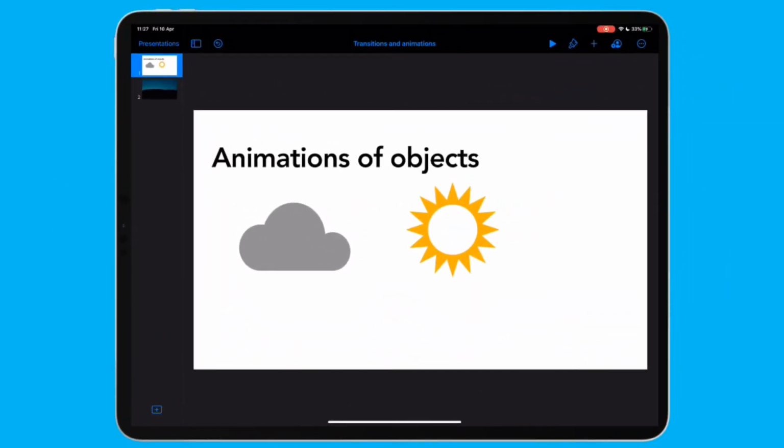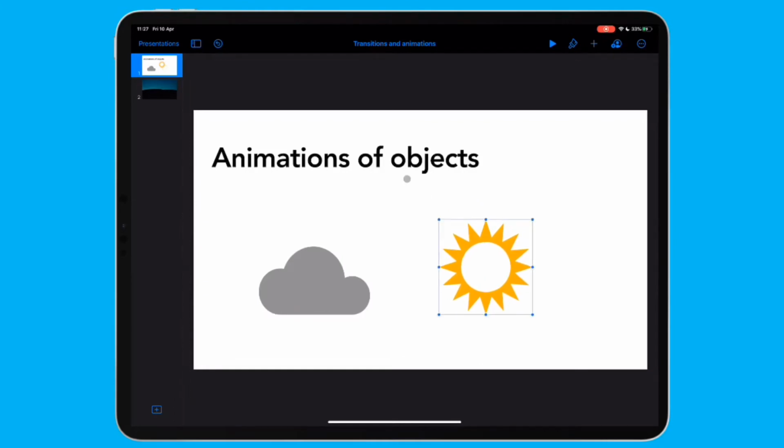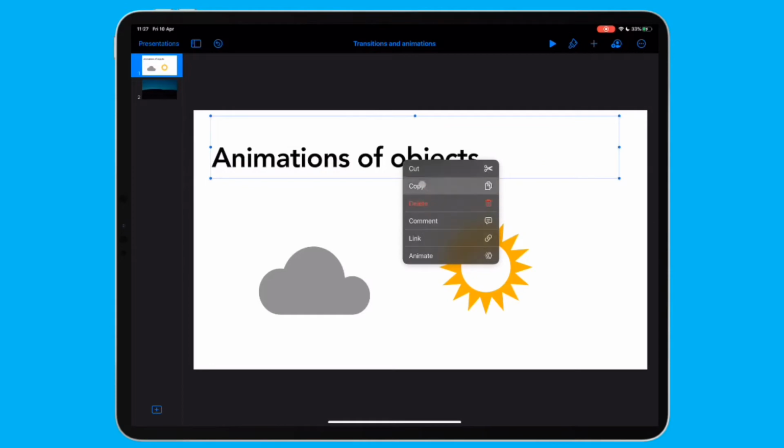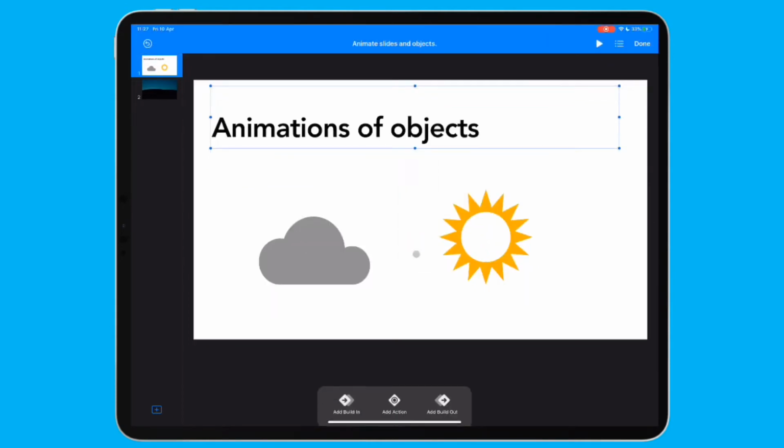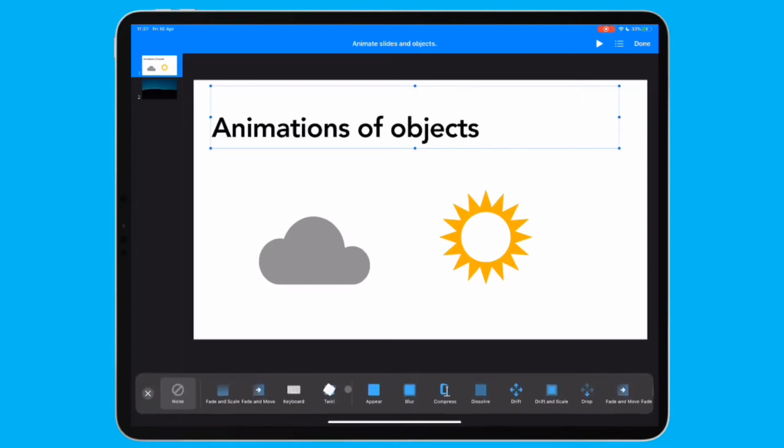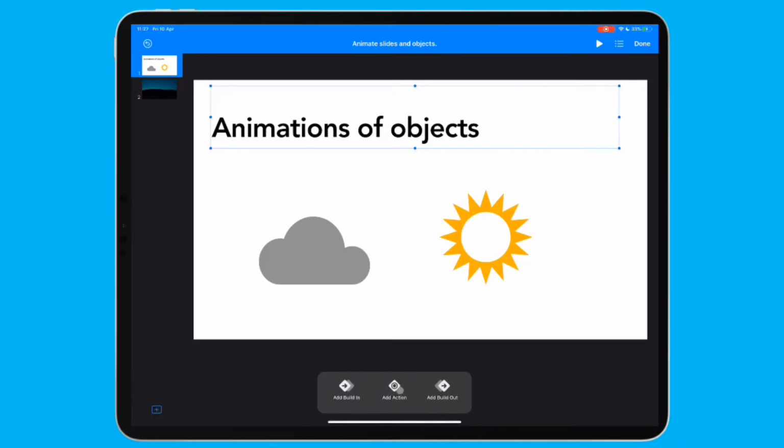So first of all, we will look at animation of text and objects, and then we'll have a quick look at the transitions between slides. As you can see, I've just inserted two objects and a piece of text. If you long press on any of those, you come up with the option bar, and I'm just going to go to animate. On the bottom here, you've got your standard animation tools for a presentation: your build in, your build out, and this new one in the middle, add action. These are like extra animations.